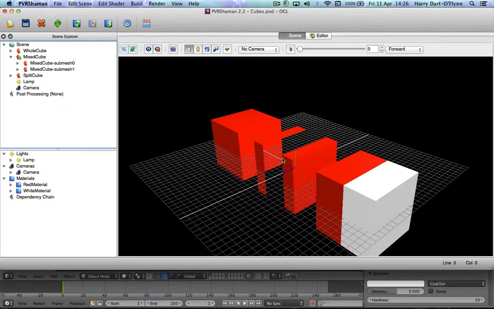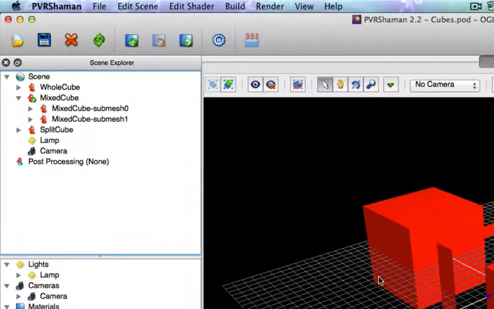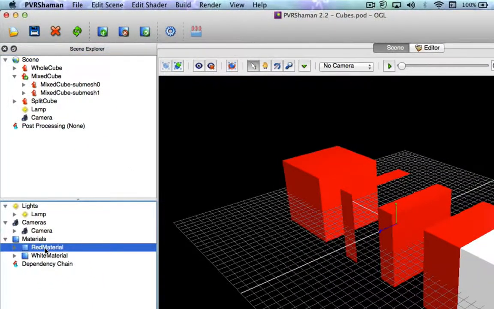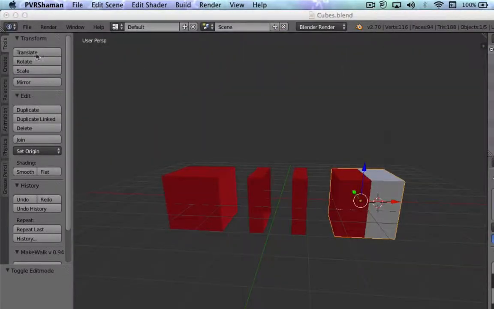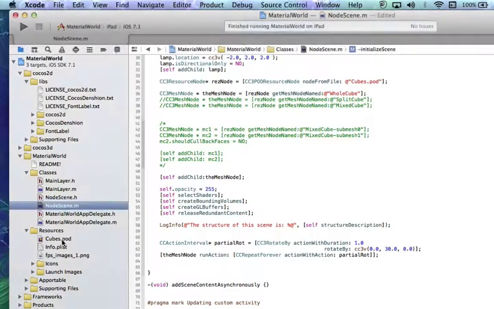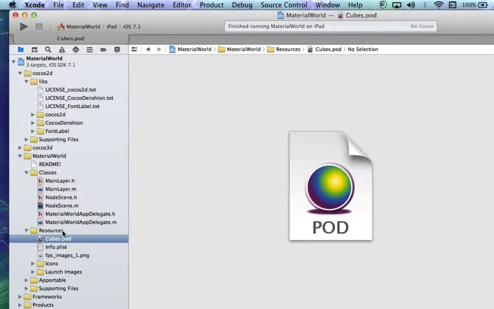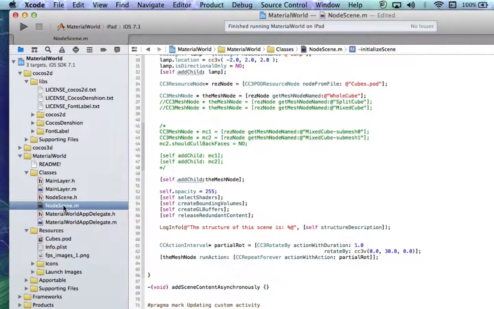And inside there you can see our 3 cubes, and one interesting thing to note is that on the mixed cube there's actually a subdivision of the meshes. There's submesh 0 and submesh 1. We also just have the red material and the white material. Okay, so just close off shaman, I'll just minimize it there because that submesh could be handy shortly. So I've dragged it into the project, cubes.pod, and in the node scene it's ready to go.